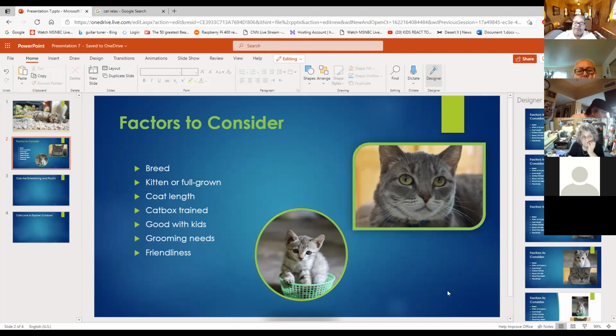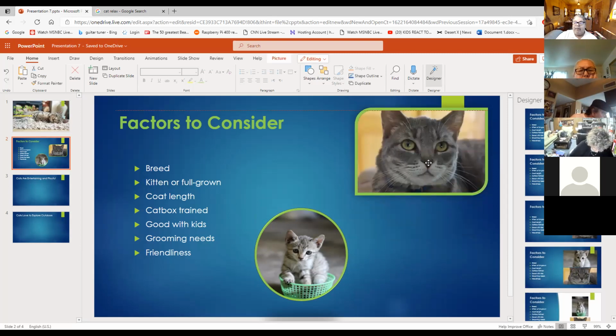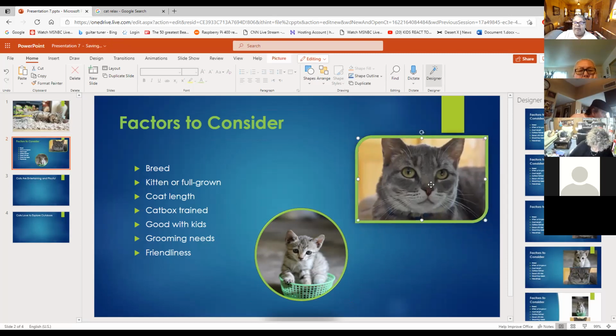But as long as the pictures are like that, one on top and the other on the bottom. I'm looking at the slide in the textbook and they're like that. The little kitty is on the bottom and the big cat is on the top. But I don't want to cover the little thing here. Something like that.